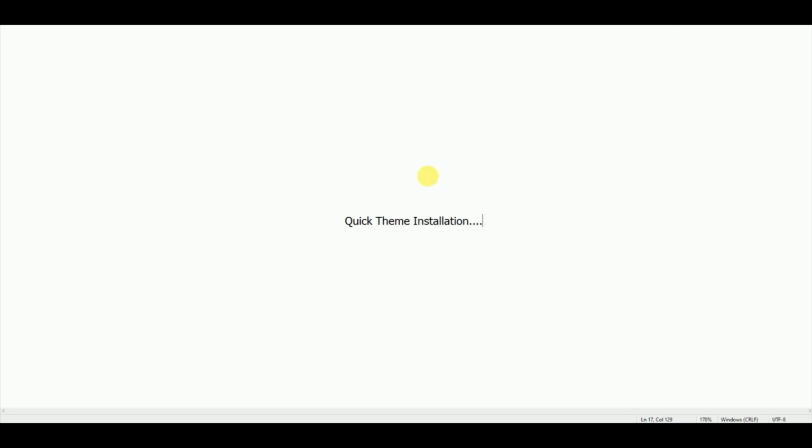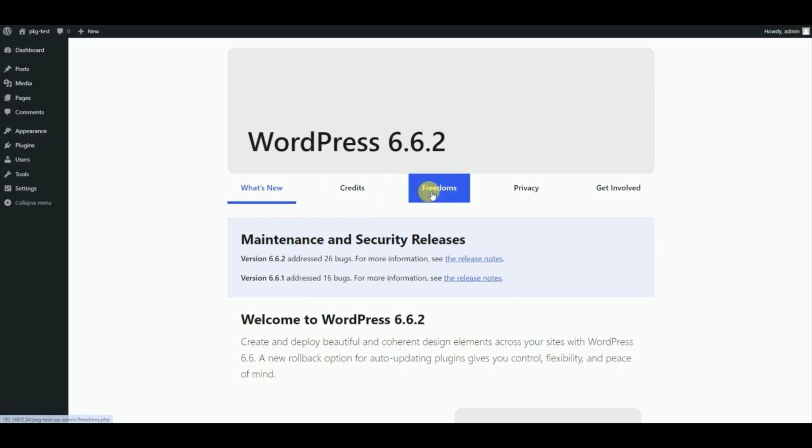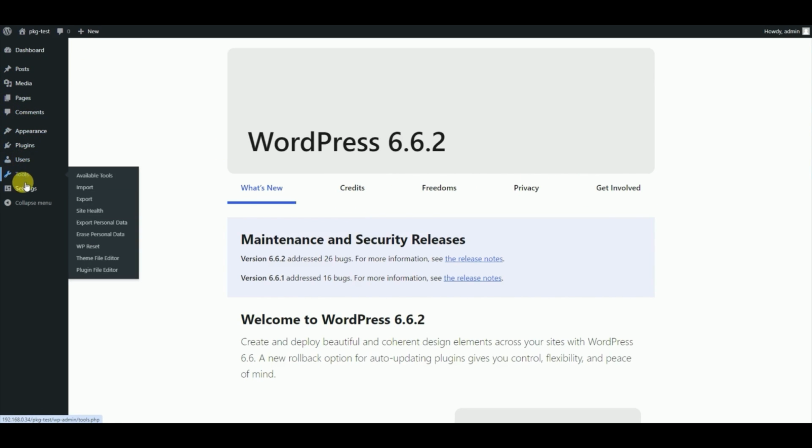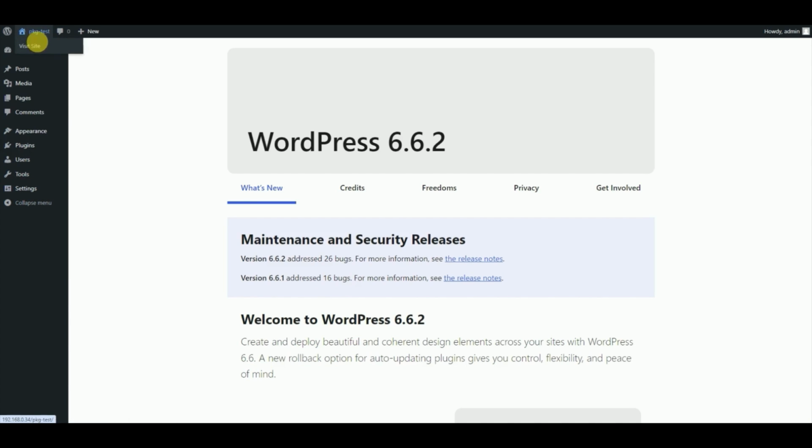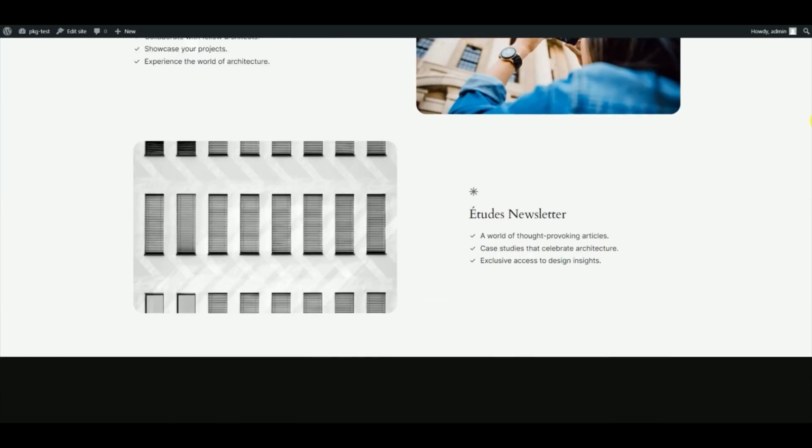Let's begin with installing a fresh WordPress 6.6.2. All these are default settings. On the left side of the sidebar, you can see different tools like posts, media, pages and many more. Here you can see the overall site.